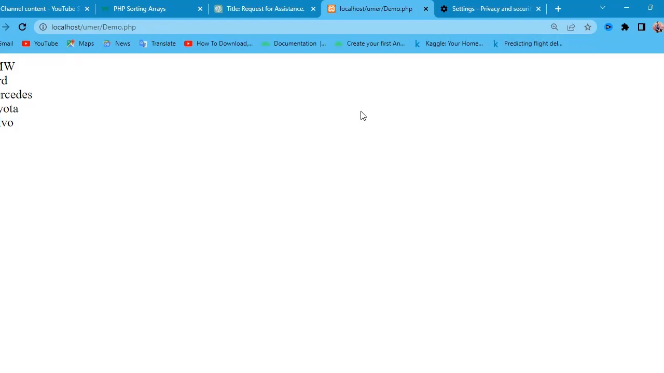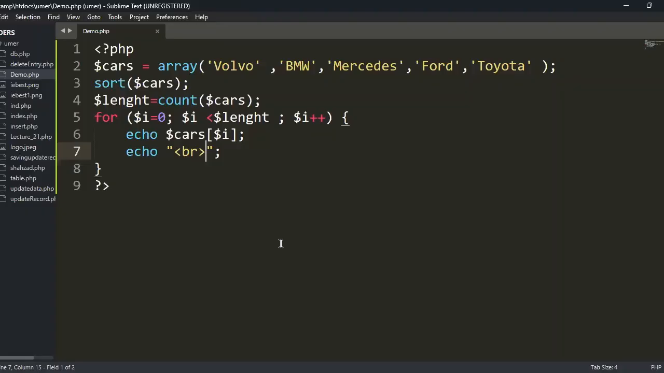Now we need to go back to the code and demonstrate and illustrate how I have created this. First of all, I have declared an array where I store multiple values, that is, multiple car brands.